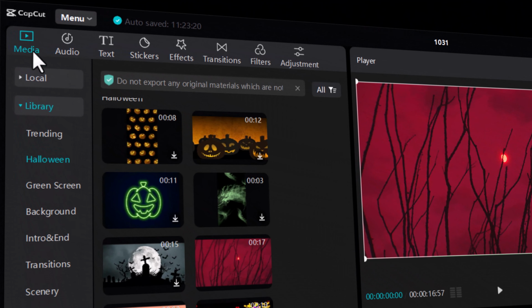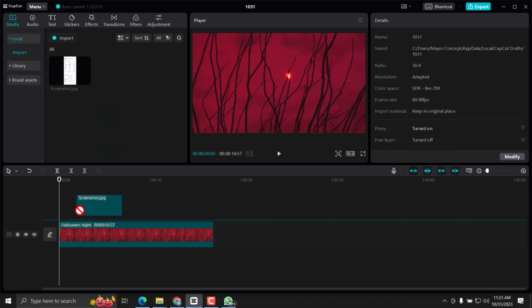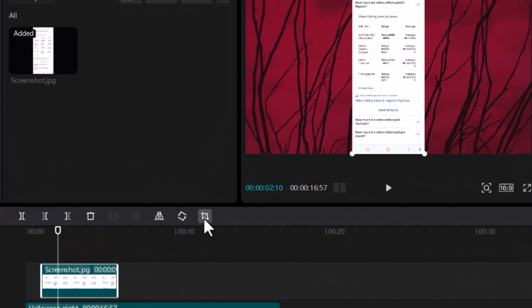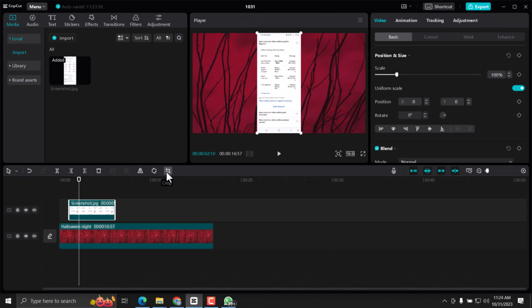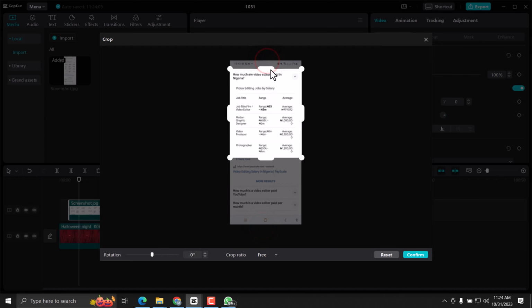Come back to media, click on local again, then drag down your screenshots right over this image. Now the next thing we're going to do is crop our screenshot. To do that, click on the screenshot right here and click on this crop icon. Once you click on the crop icon, you crop out the part that you don't need. I'm going to crop out this part right here.